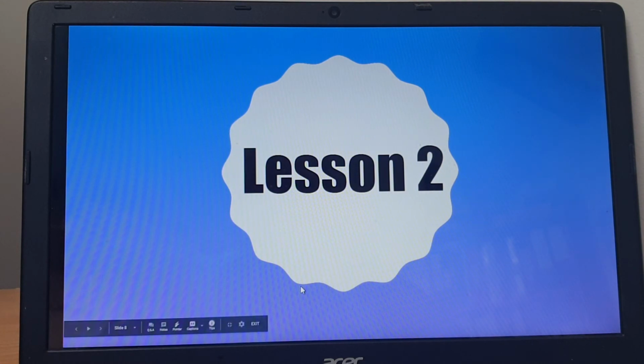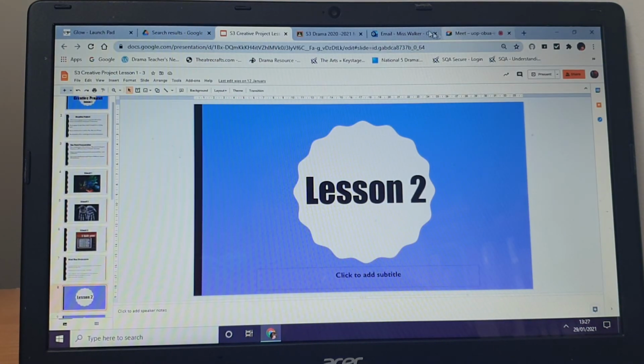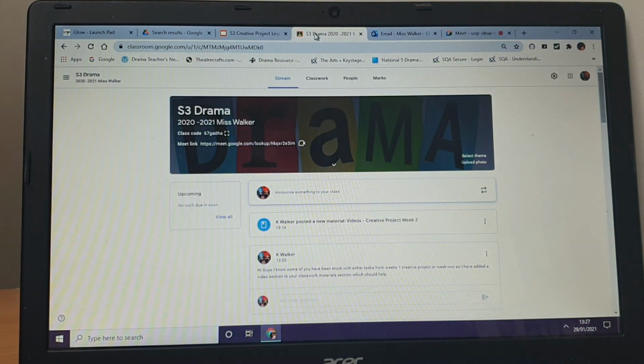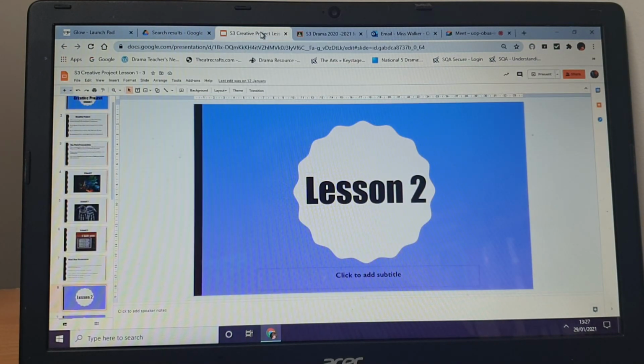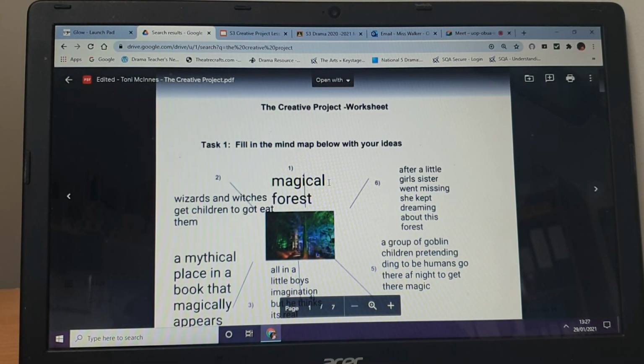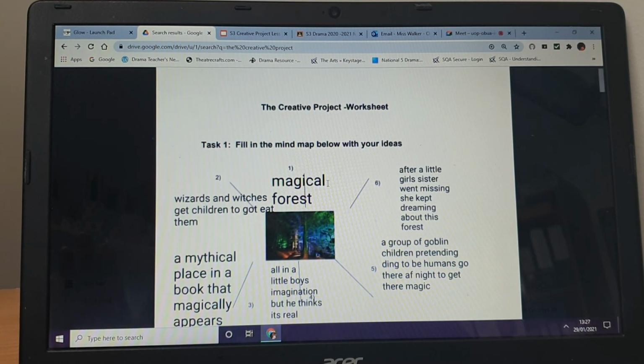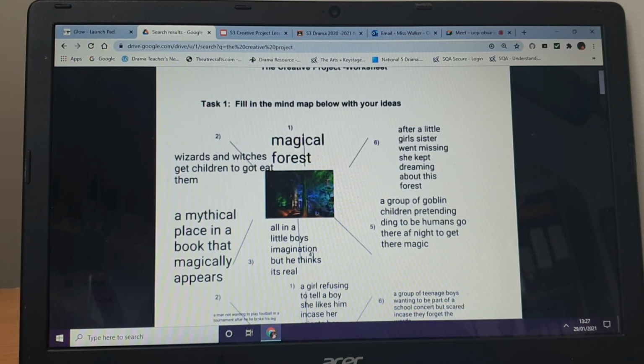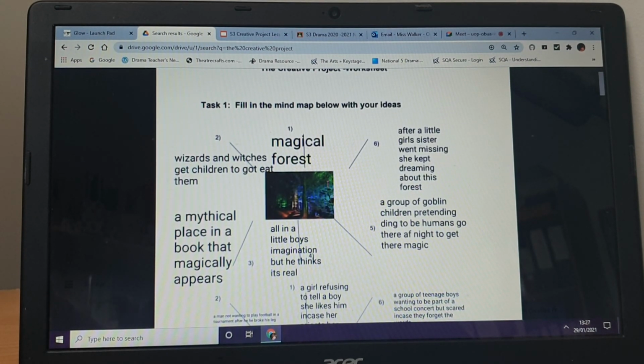Now, before I go on to lesson 2, which I'll do in a separate video, I want to show you an example of an actual mind map that has been filled in here. If I can find you one. Right, so there you go. There's one there. Somebody's done one, okay? And you can see the amount of detail that they've gone into, which is absolutely fantastic, okay? And they've written down loads of different ideas.